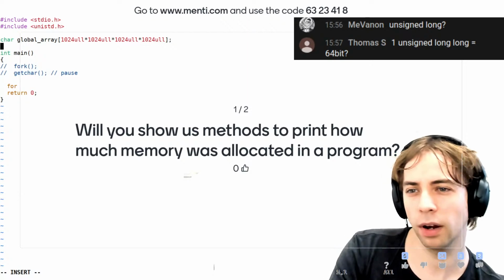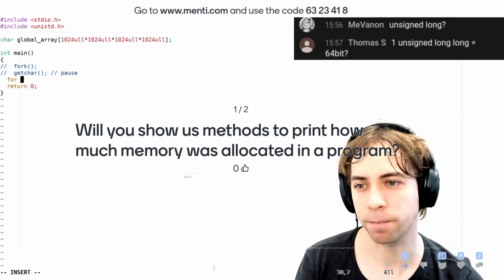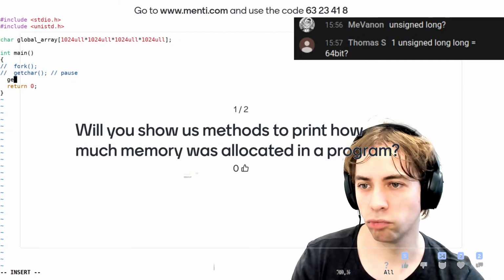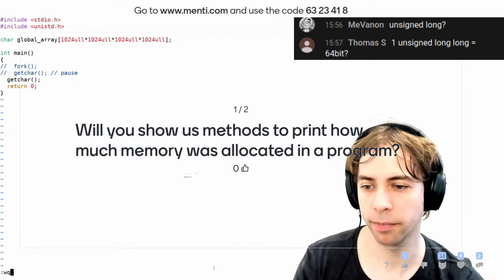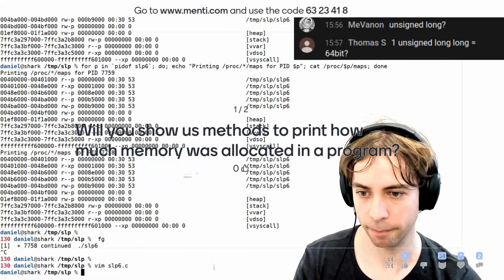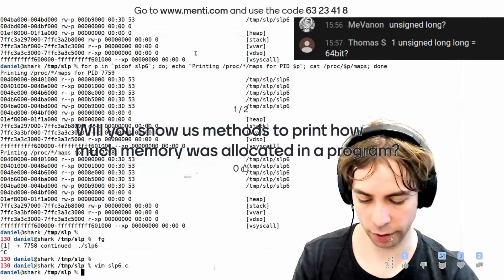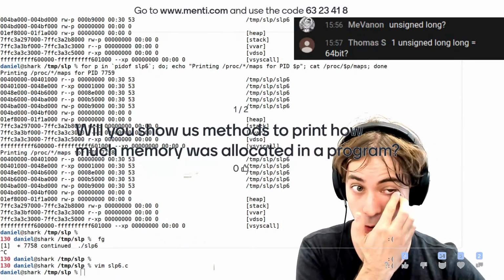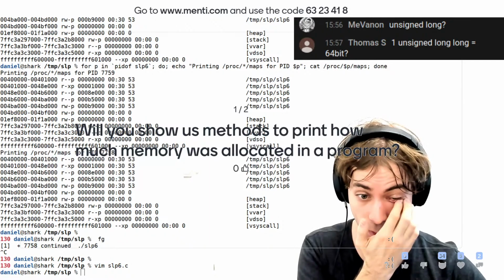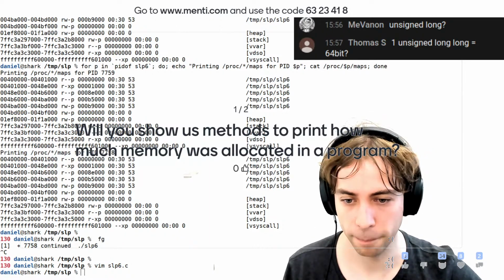Okay, so let's do that with a character maybe. And I will just use getchar here. Let's run this. And I will create a second terminal window. So let me just place that somewhere. I have to figure out where, I guess.